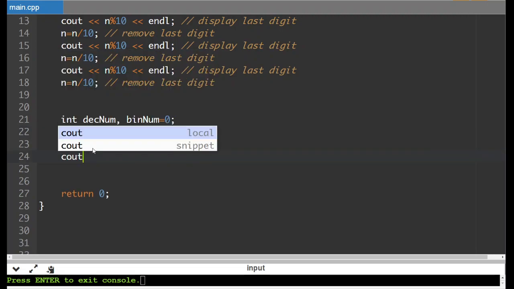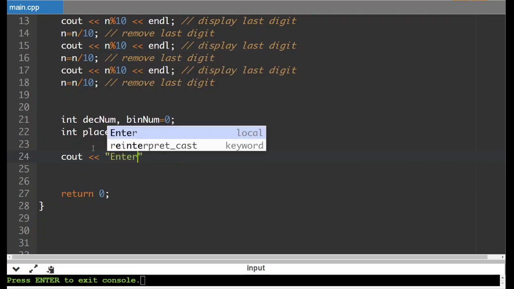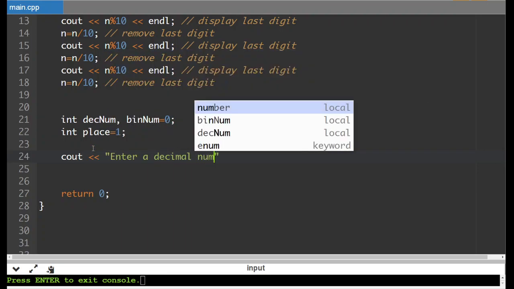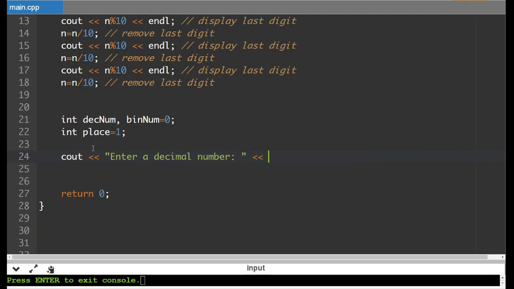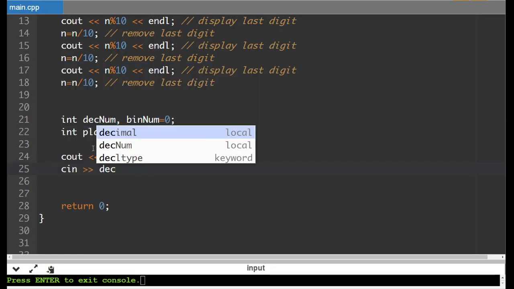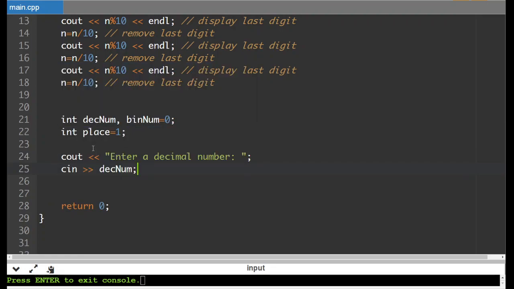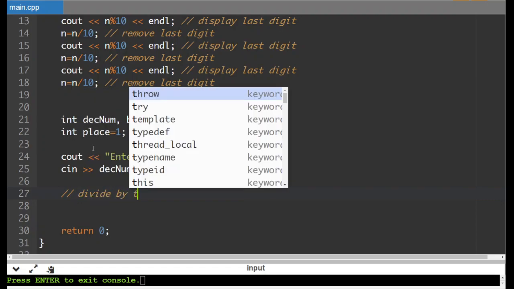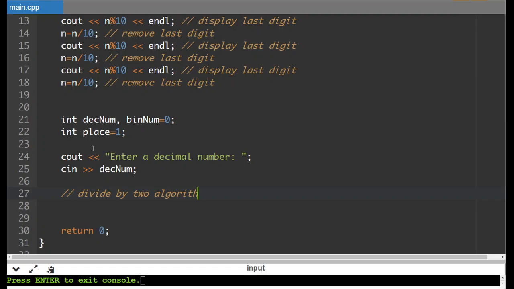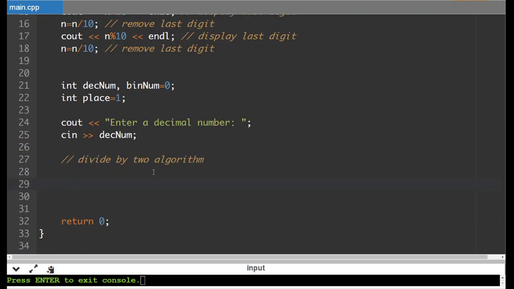So step 1, prompt for a decimal number. Enter a decimal number. Don't need an endl here. So cin decimal number. There we go. Now I want to use the divide by 2 algorithm, the divide by 2 algorithm that we have learned to convert the decimal number into a binary number.